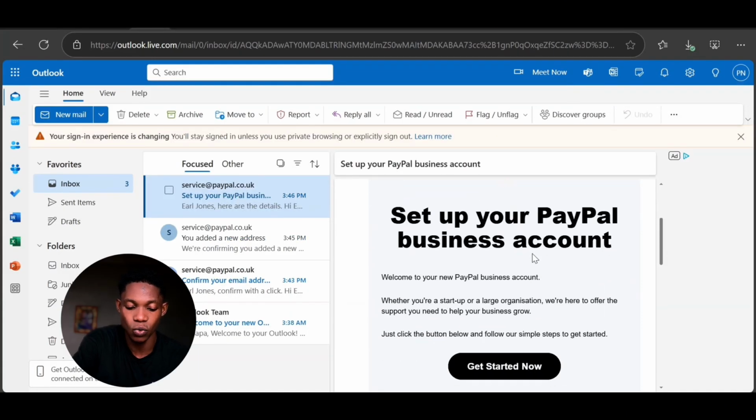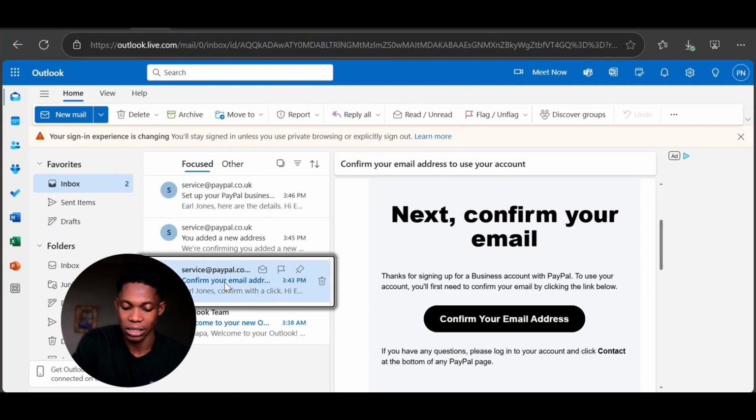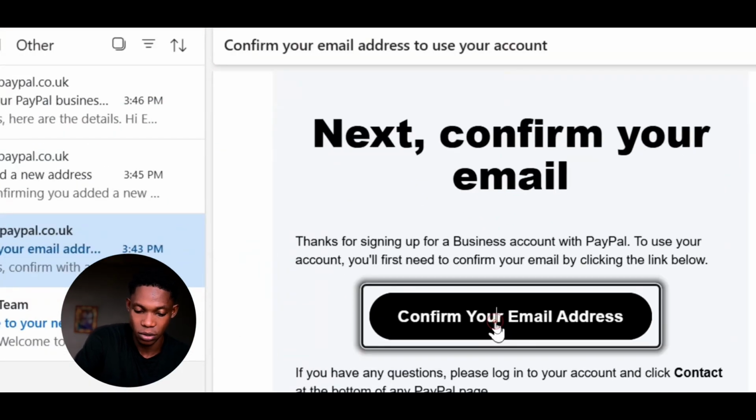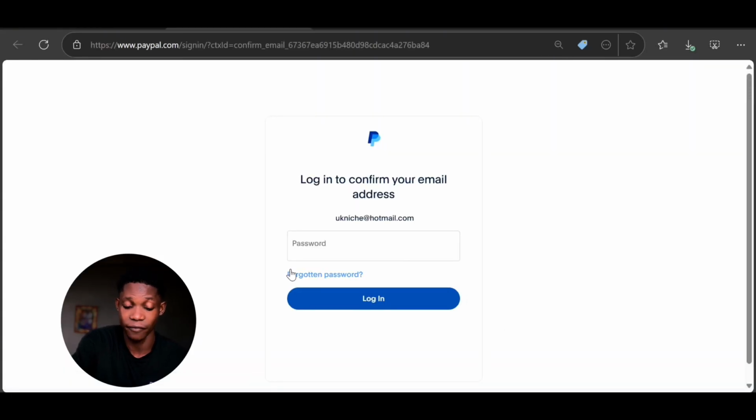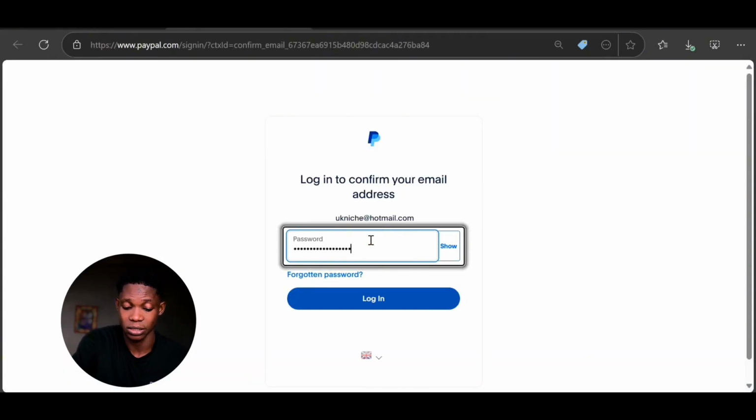Once you do create your account, you need to verify your email, and so we're going to head on to the email service that you're using. Right here, I'm using Outlook, and I'm going to click on it and click on confirm email. Once I click on it, it's going to take me to the tab once more, and I have to type the password and click on login.